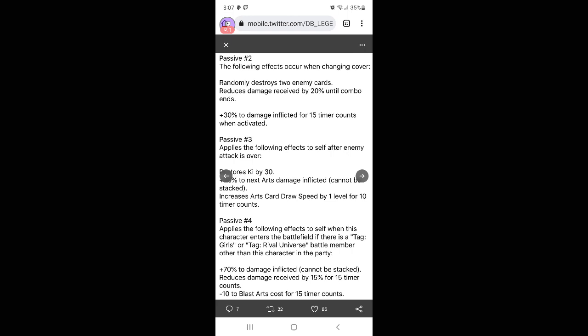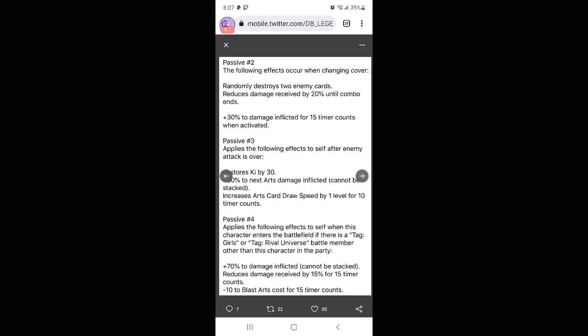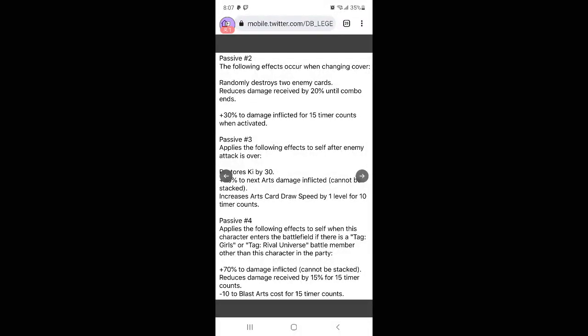She's getting key on the switch. And so that's what, hopefully I don't screw up the page here. That's what 30%, in terms of key. So she's getting key on switch in regardless. So she's getting a lot of key, probably almost as much as the Zenkai 21 was. But this one's conditional for cover cutting or cover changing in there. Okay, so we got restores key by 30. Next arts card damage cannot be stacked. Increases arts card draw speed by 1.